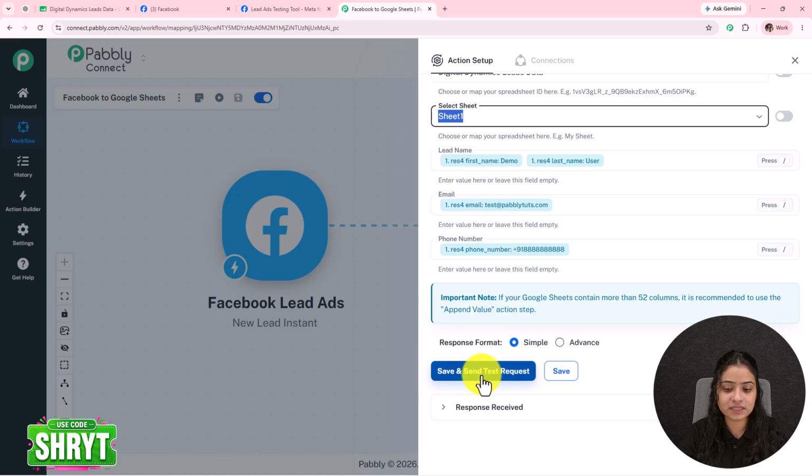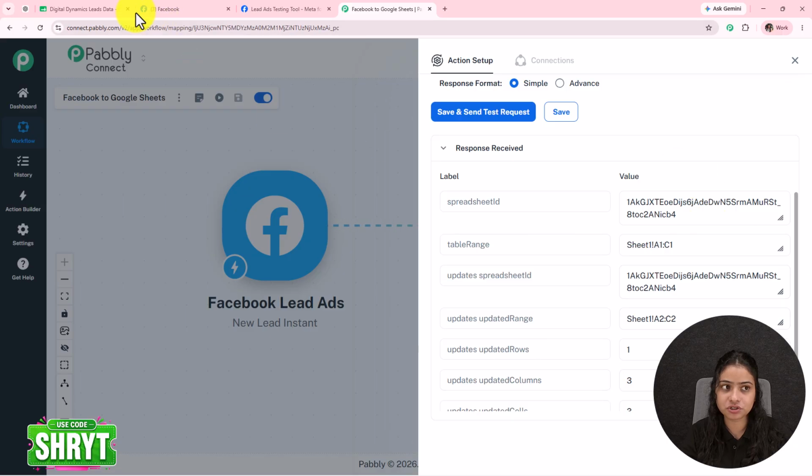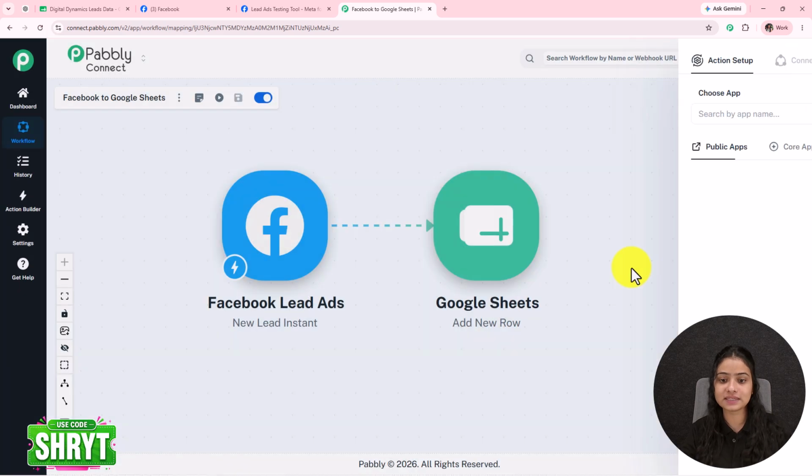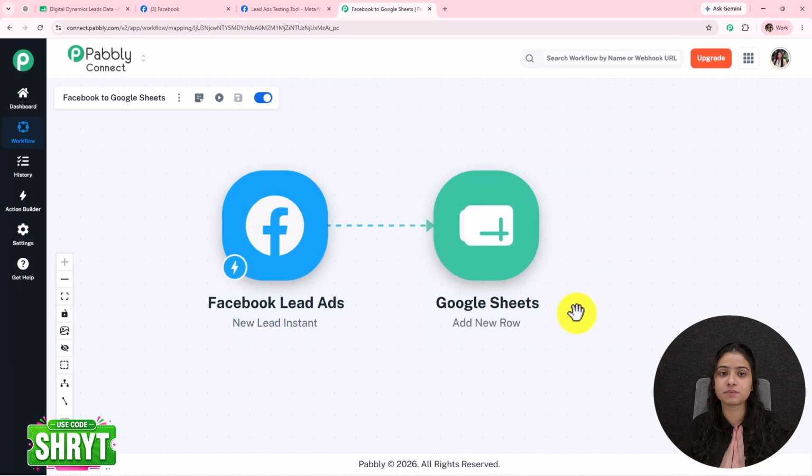Once you click on the Save and Send Test Request button, a response will be captured and the data will be recorded over here in the sheet. And once you build this connection, you just have to sit and relax, because every time a lead submits your lead ad form, you do not have to do anything manually. Automatically the data will be recorded in your Google Sheets.